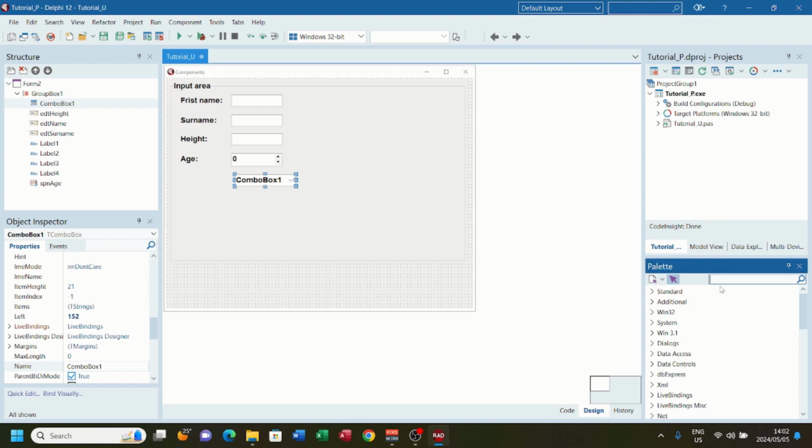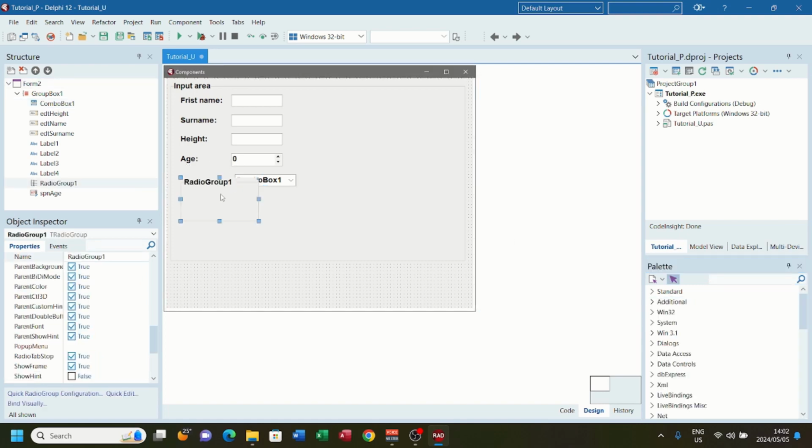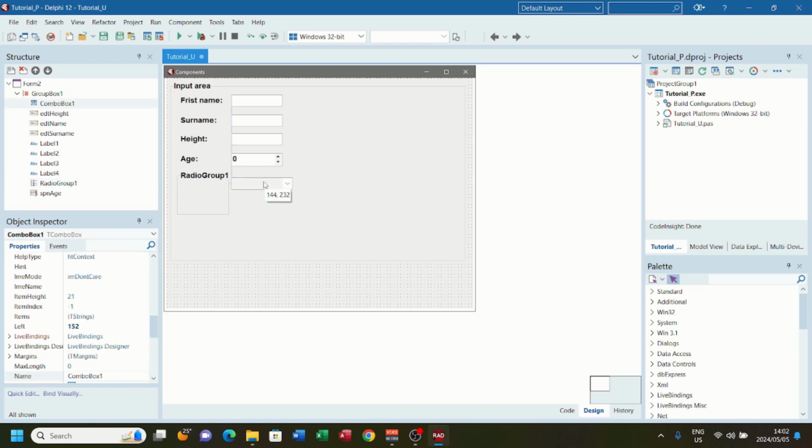Also search for a radio group. There we go, not the radio button, but the radio group. Add that right over here, something like that.